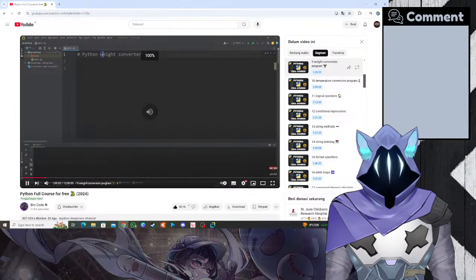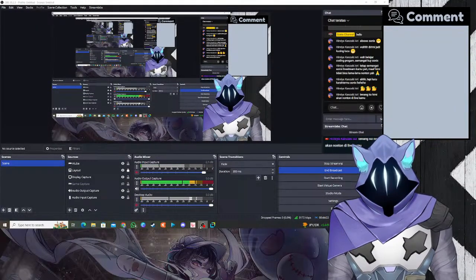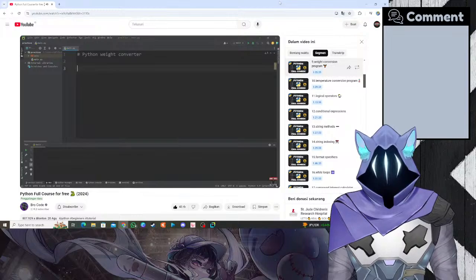Create a weight converter program in Python. This is an exercise that will follow up the lesson on if statements. We'll convert pounds to kilograms or kilograms to pounds. The user is going to decide.